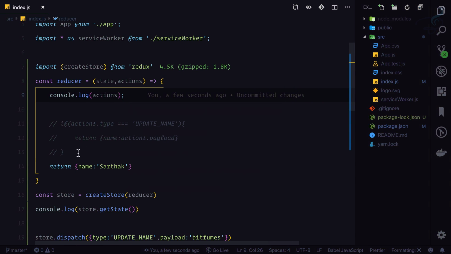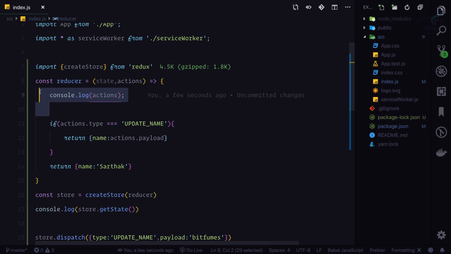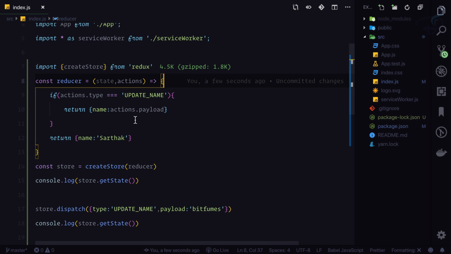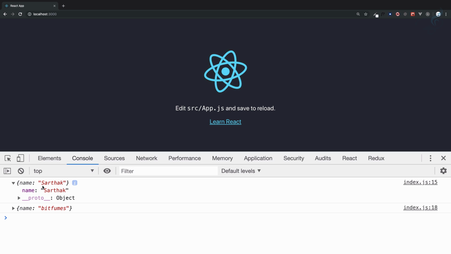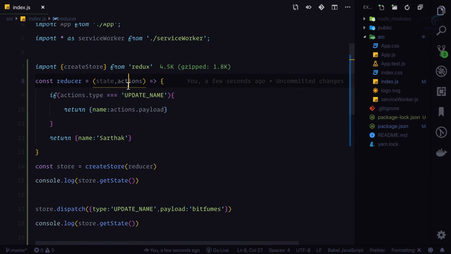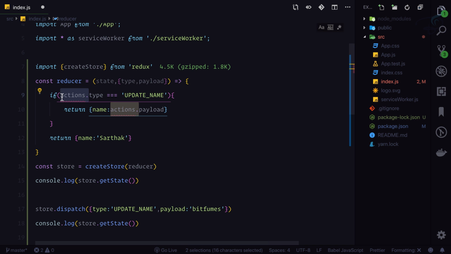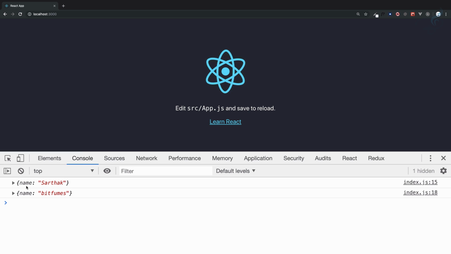So now let's see how we can update it. I will say if action type is UPDATE_NAME, then we just need to return name equal to action.payload. So yes, you can see it is updated. That's cool, and that's very nice for how we can update things. But we can also destructure it into type and payload. That way, we don't need to write action dot everywhere. This is very easy to do. You can see initially it was Sarthak, and after dispatching the action, it is becoming Bitfumes.